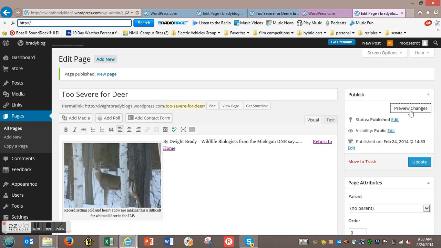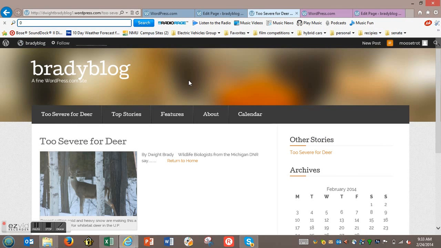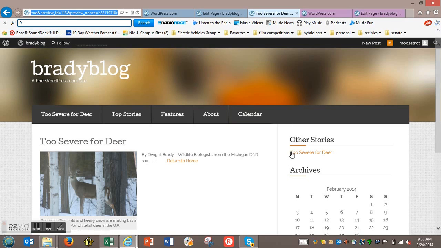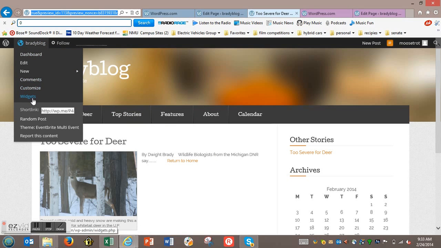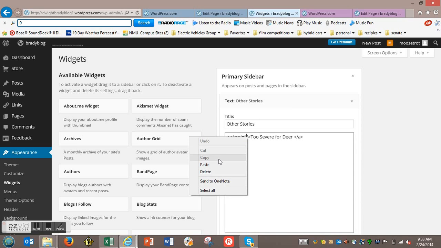Okay, and this is going to be the actual page now that I want to grab some information for. There we go. Okay, so I'll just go up here now, right click on this because this is going to be the URL that I want to copy back into my text widget here that I've created for Too Severe for Deer. So now that I've copied that, we'll go to widgets. All right, and we'll open this up, and now right in between these quotation marks I can paste that URL.